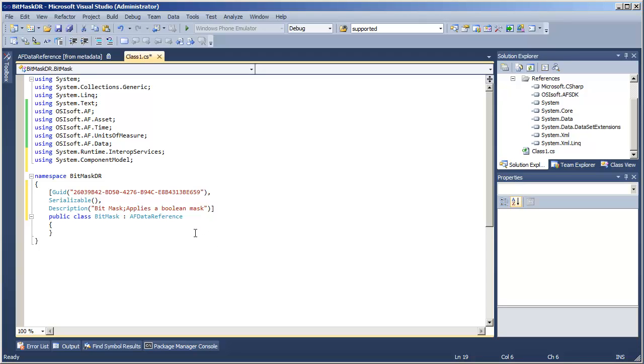At this point, our class is ready for us to continue by implementing all of the properties and methods of the AF data reference.